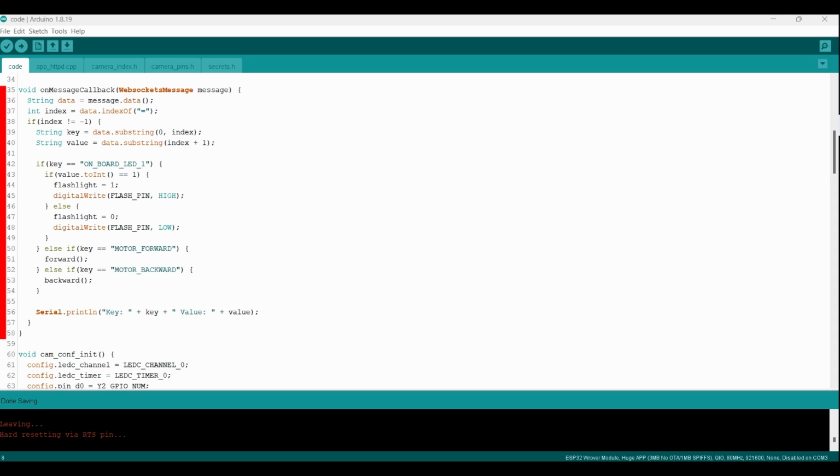If the key is motor_forward, the forward function is called, which moves the stepper motor forward. If the key is motor_backward, the backward function is called, which moves the stepper motor backward, which we will find further down the code. Finally, the key and value are printed to the serial monitor for debugging purposes.